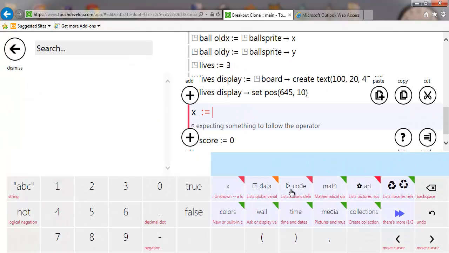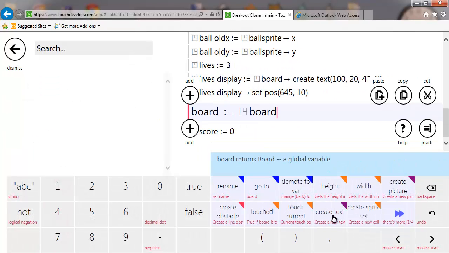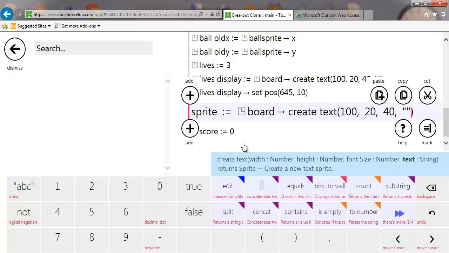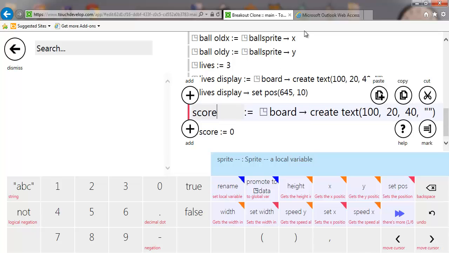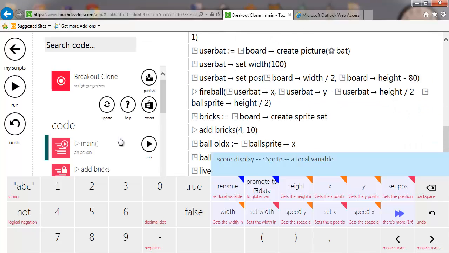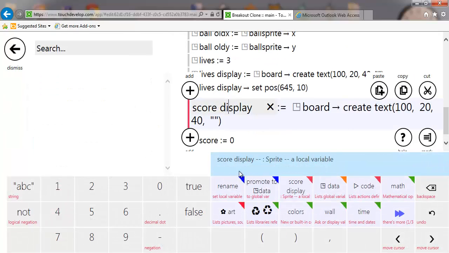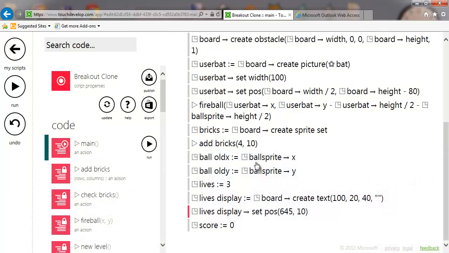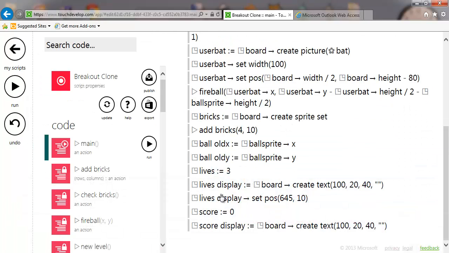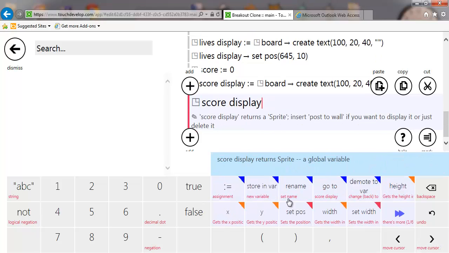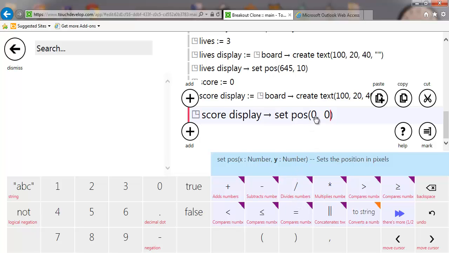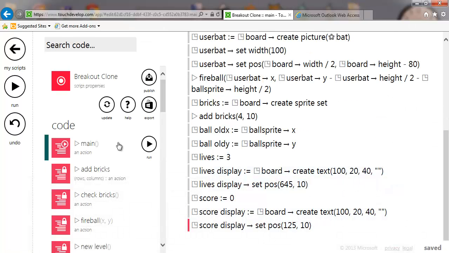We're also going to add in a text sprite for the score, so let's rename that to score display, and we'll make that global as well. Let's cut that and put it underneath here to keep it all together. So lives display, score display, and lastly for this wee bit we want to set the score display set position, and we're going to make it 125 by 10, which is a wee bit into the left and 10 down from the top.